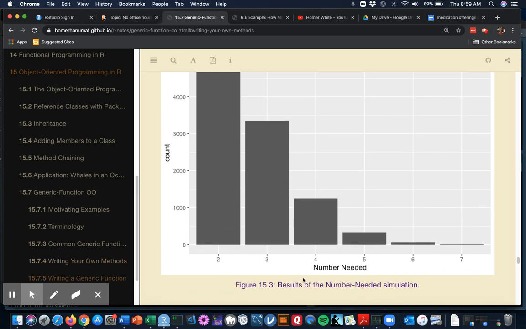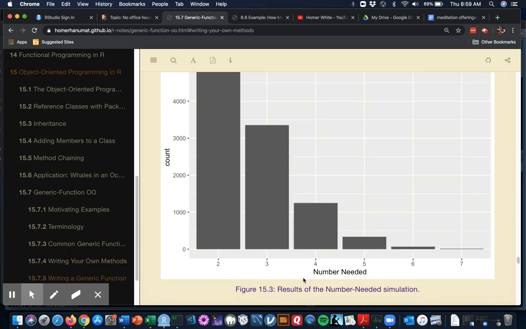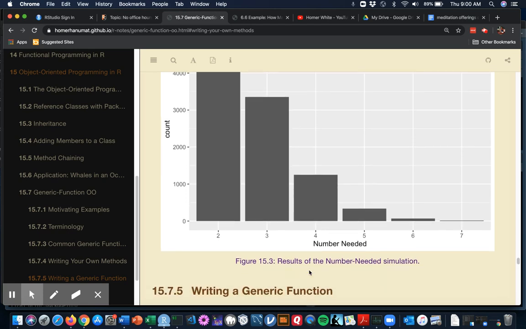So that's a look into how you can write your own methods for generic functions that already exist in R, like print, plot, summary, and there's quite a number of other ones. Next time we'll look into writing your own generic functions, the last exciting topic in our journey through object-oriented programming in R.